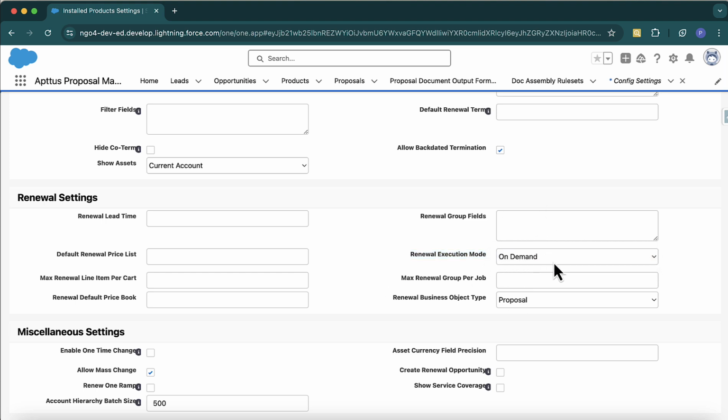So what does that mean? It means that anything which is about to expire in a certain number of days will be considered under renewal configuration. Here I can give the lead time. So let's say I'm writing 120. Any asset which is about to expire in 120 days has to go through the renewal. Okay, and now I'll show you how it actually works.